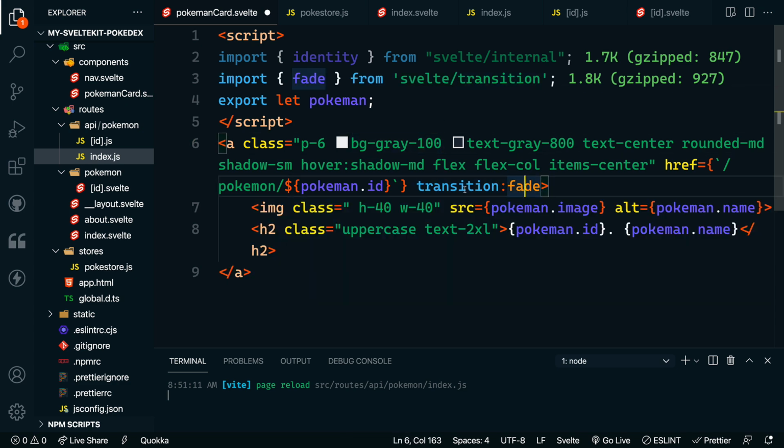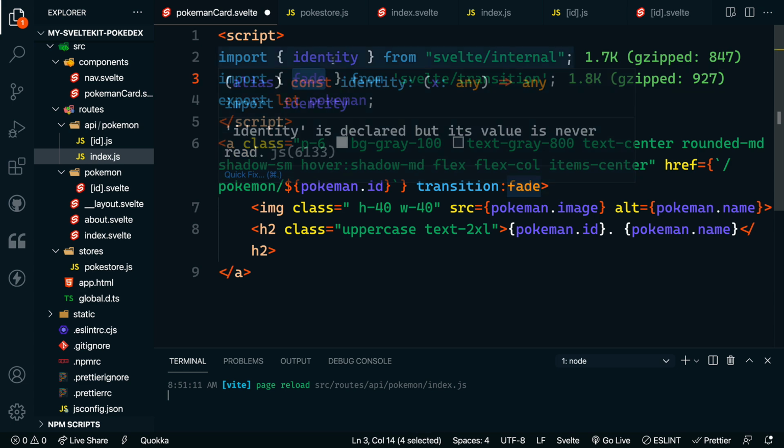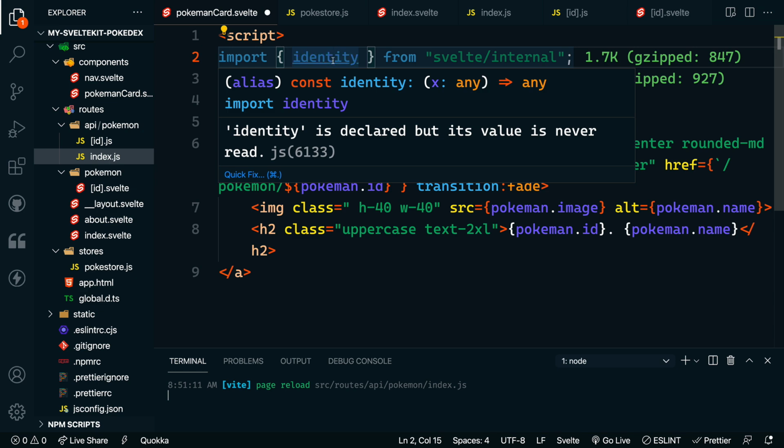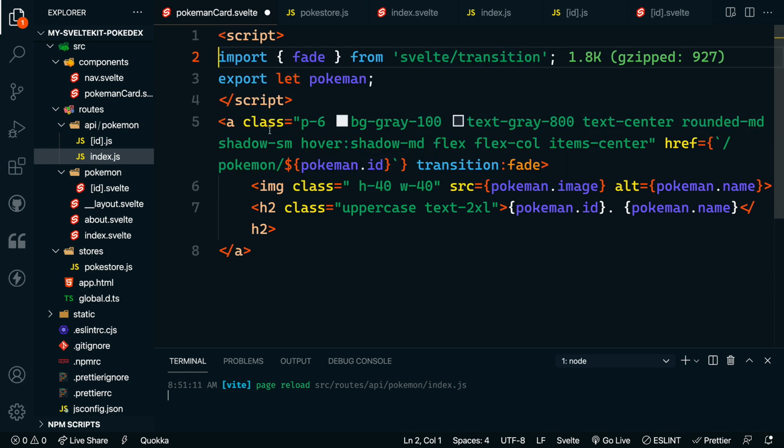We can add this fade by adding the property inside of the anchor tag, transition:fade. And again, we import that fade from up here. It looks like we got another identity import coming from Svelte, which we don't need, so we'll get rid of that.